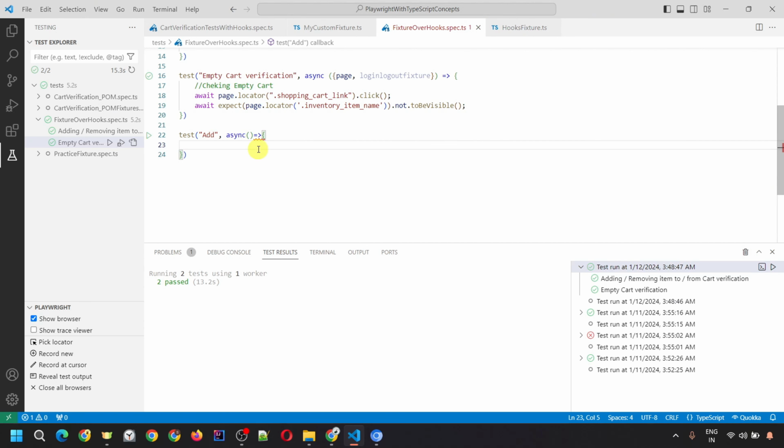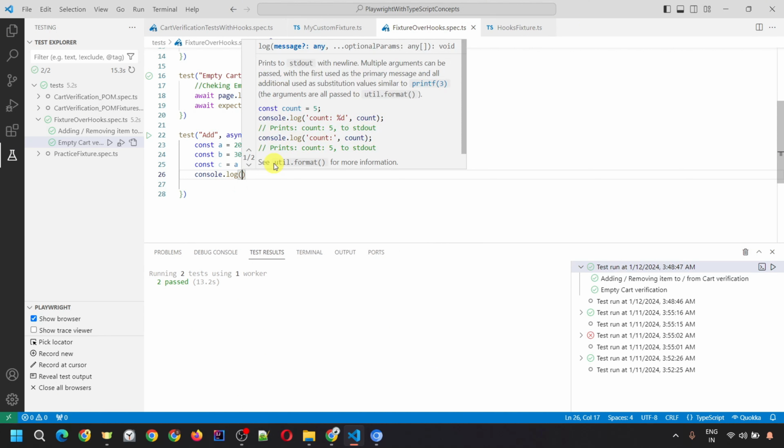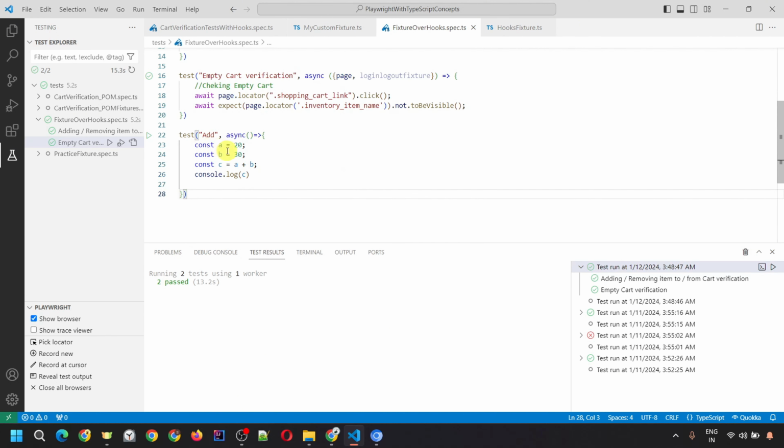Here I would be just adding two values. const a equals 20 and const b equals 30. These are two different variables. Then I am going to perform the addition operation: c equals a plus b. Here we need to put const also. Then let's print the value of c with console.log(c). It will add these two values and print the value here.